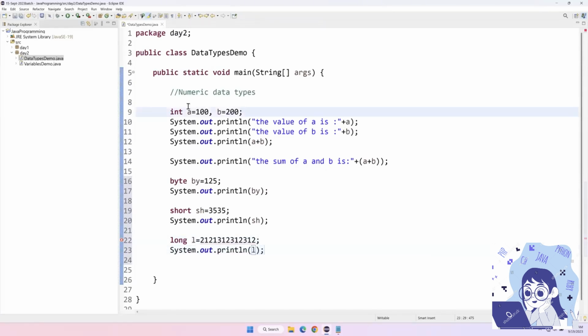When I use int, when I use byte, when I use short, there is no syntax error. But when you create a variable with a long data type, after specifying some data here, it is giving an error: the literal of type int is out of range.